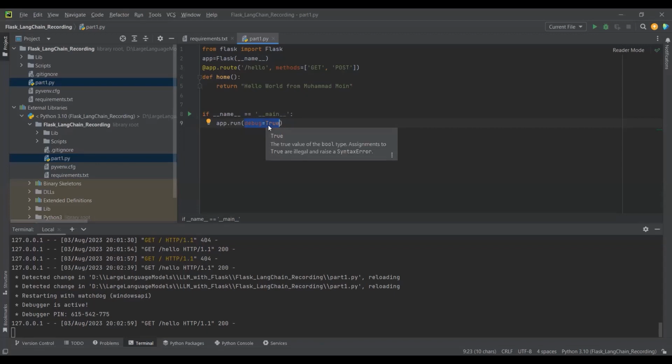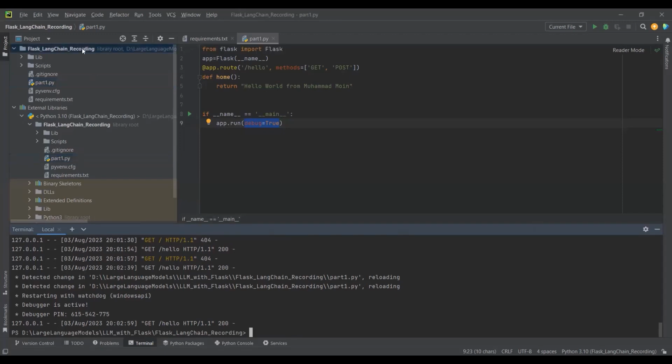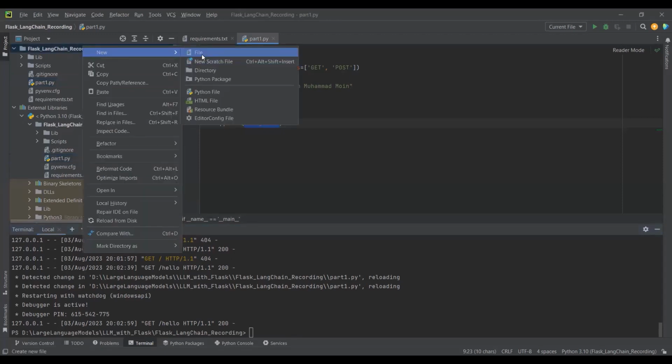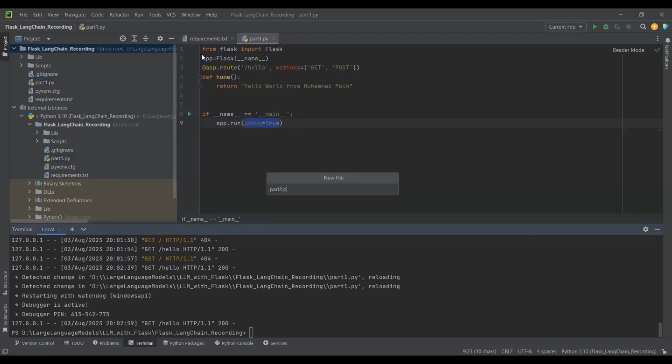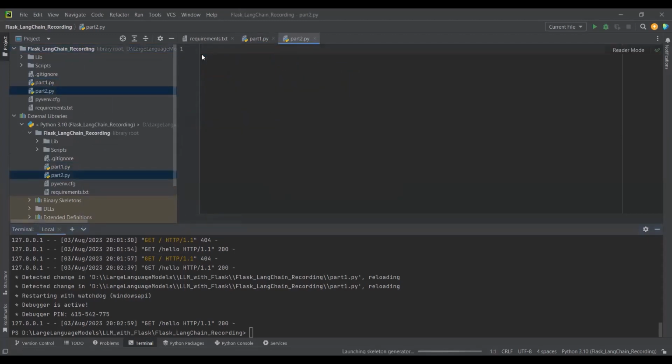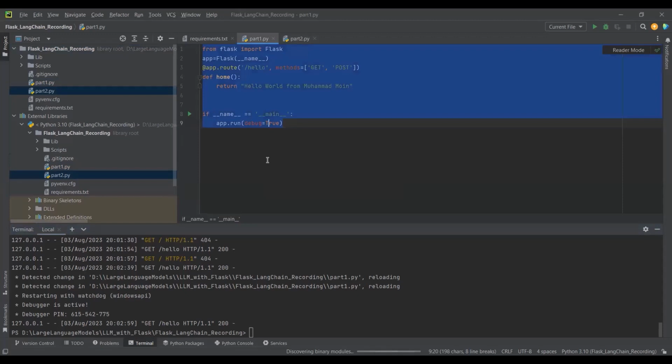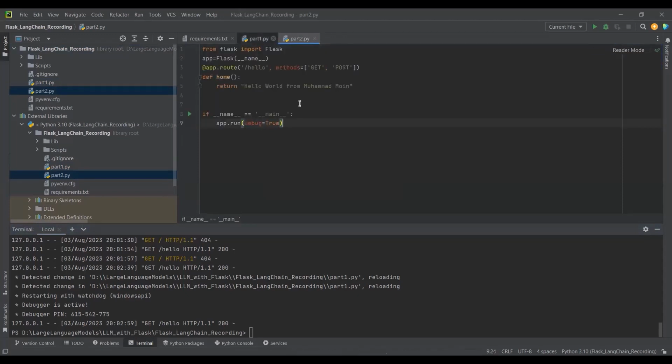Let's move towards part number 2. In part number 2, we will explore some further things. Let me escape the script. Now I will go over here and write part 2.5. Let me copy this code from here and paste it over here, and let's close these files.